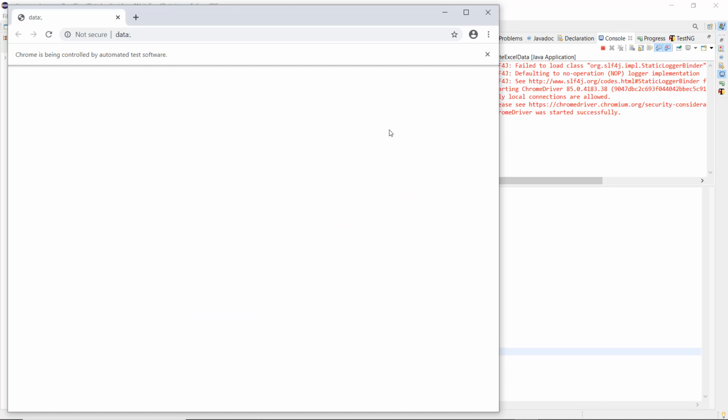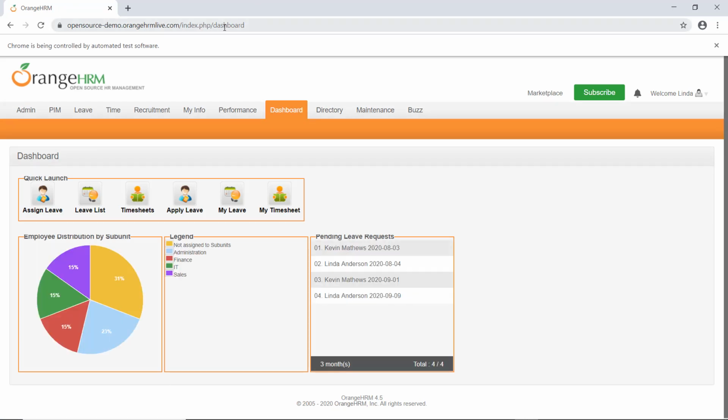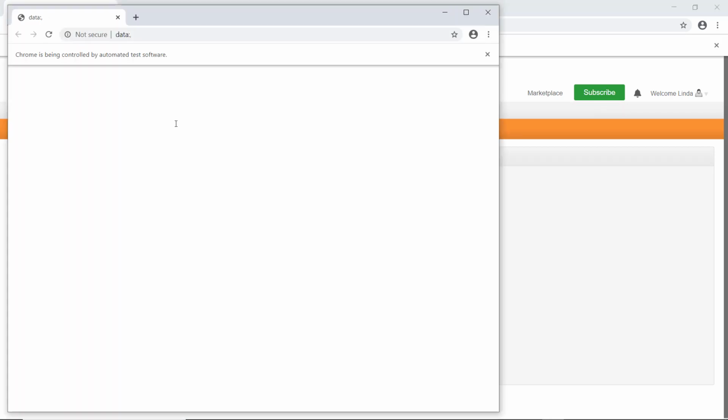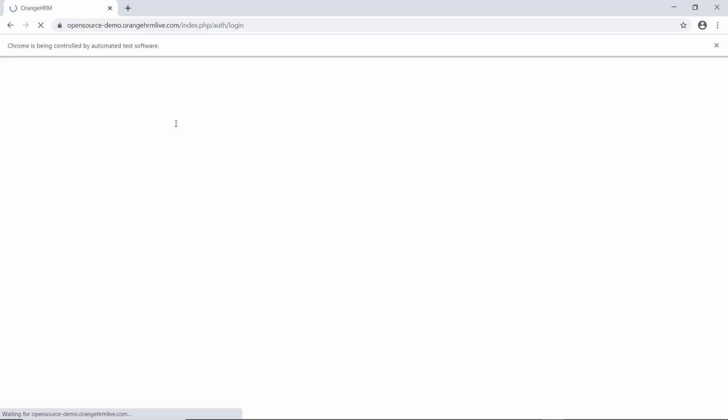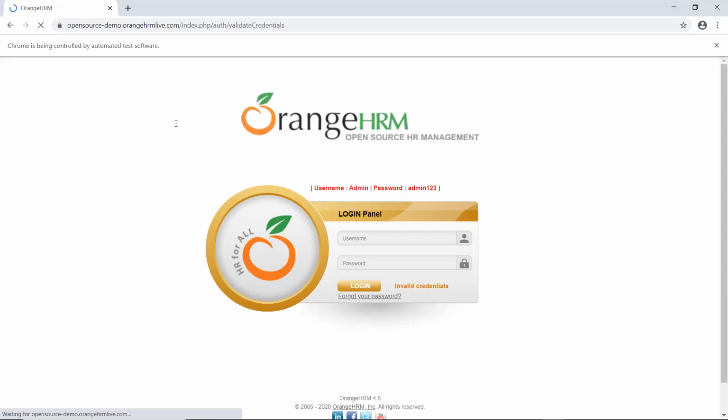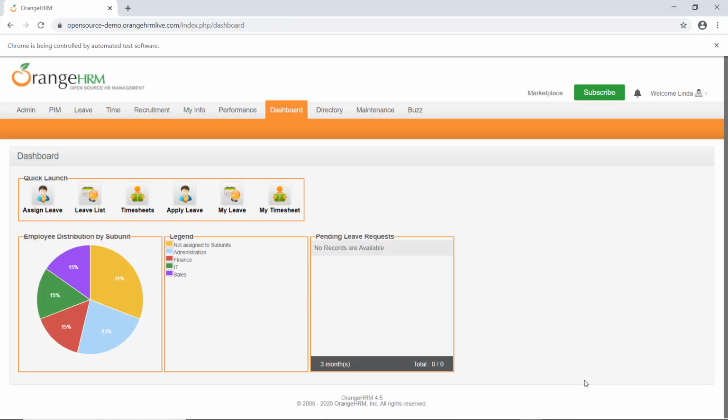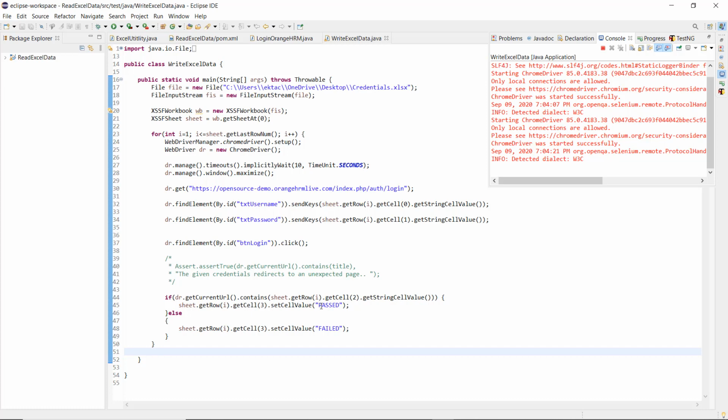Okay, I'll bring it down. So it has launched the browser. Right now it will log in with the first credentials, you see, admin, and this is the dashboard I was talking about, guys. You see dashboard in the URL, correct? Now, I haven't put quit, so it didn't close it last time. It opened a different set, and this time it didn't go to the dashboard, right? Let me go back to my Eclipse.